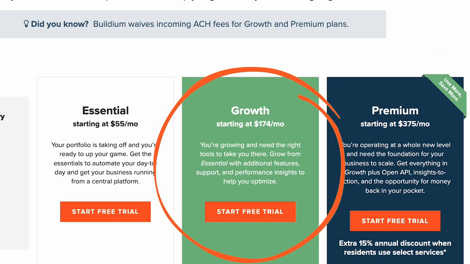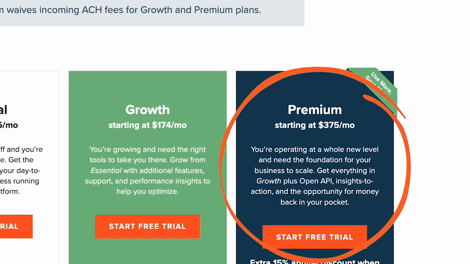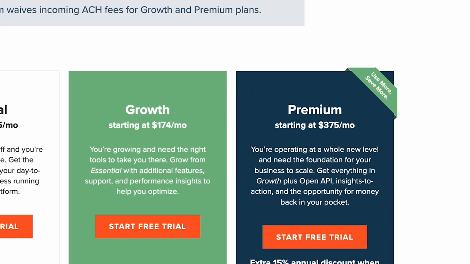Growth starts at $174 per month and includes unlimited incoming ACH, unlimited e-signatures, and actionable insights in Analytics Hub. Premium starts at $375 per month for property managers who want to automate their workflows. It includes everything in Growth plus access to Buildium's open API and priority support.